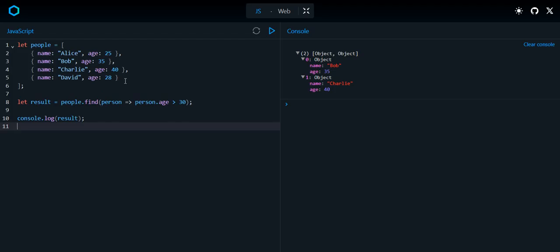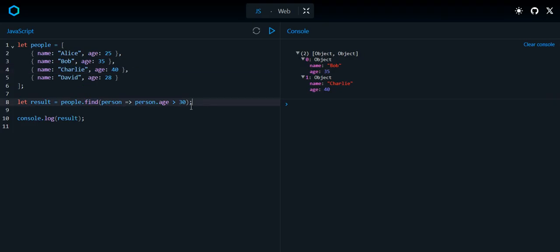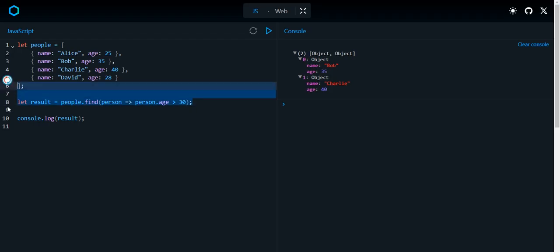We have an array of objects, and the method searches for the first person whose age is greater than 13. We have Bob. Charlie also is older than 13, but I use find here, not filter, and I know that find returns the first element that passes a function.